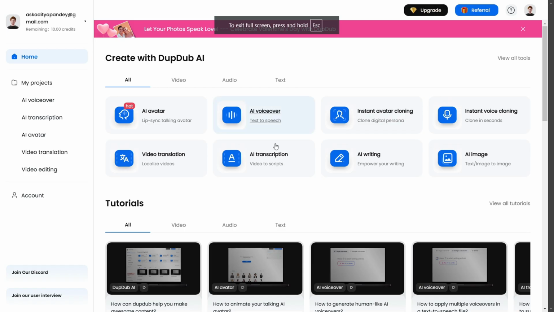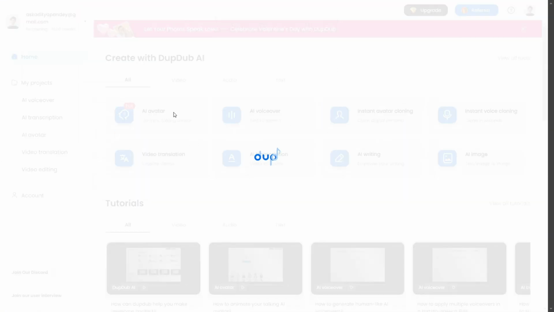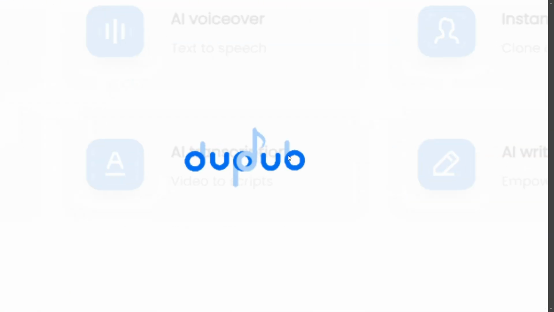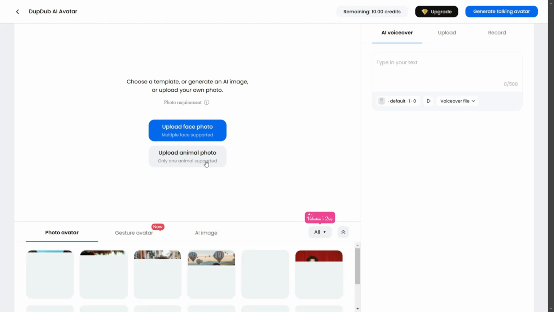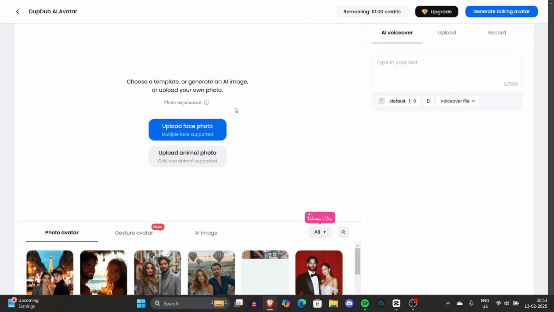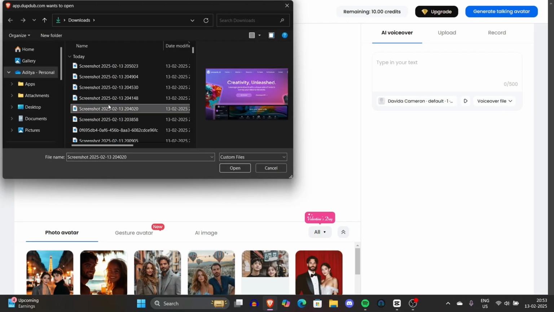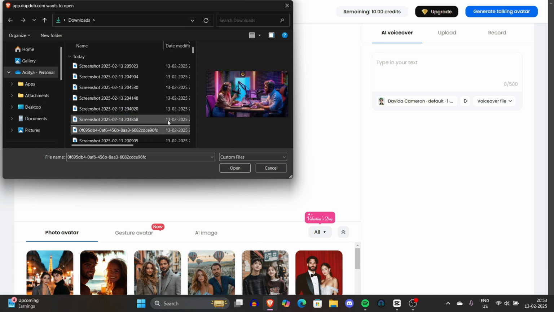Sign up for a free account if you have not already. Once you've logged in, navigate to the dashboard and click on Studio. Here you'll see various options like AI voiceover, avatar cloning, transcription, and image generation. For this project, select AI avatar and upload your podcast studio image or face photo that you generated earlier. If the image exceeds the size limit, you can use the crop feature to adjust it, then click on confirm.